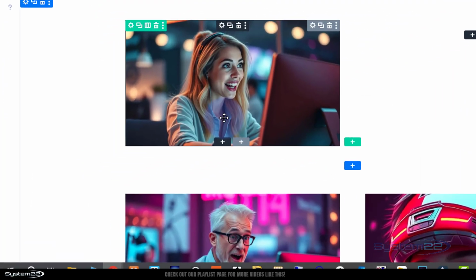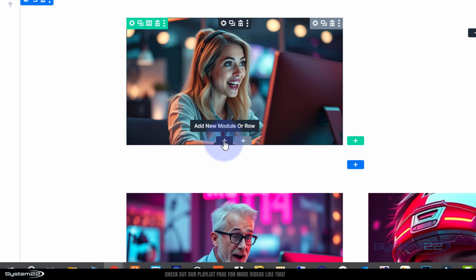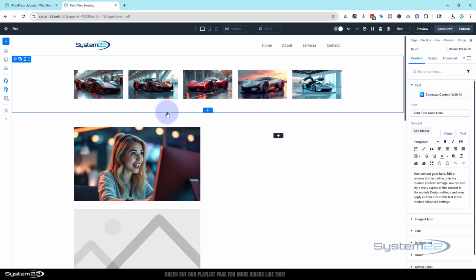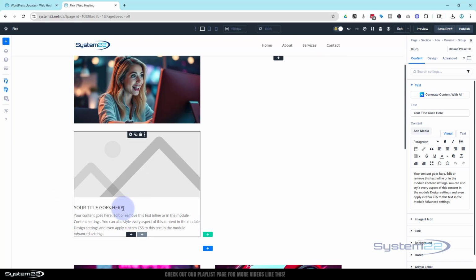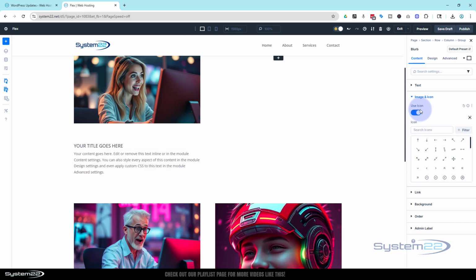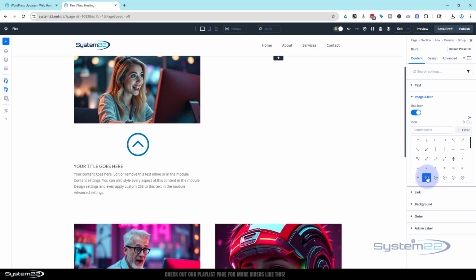Now if we roll down here, we've got the option to add a new module. Or we can add a new group or row. I'm just going to add a module underneath. And let's just throw in a blurb for fun. I will leave everything as it is there, but I want to use an icon instead of an image. So if we go down to image and icon here, exactly the same as Divi 4. So it works a bit faster, as you can see. Let's just throw in an icon.